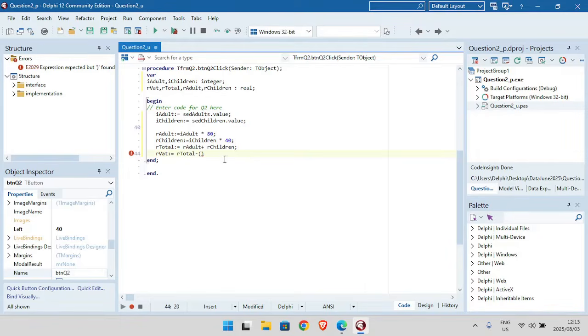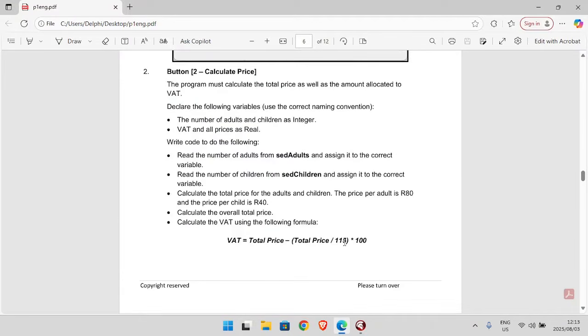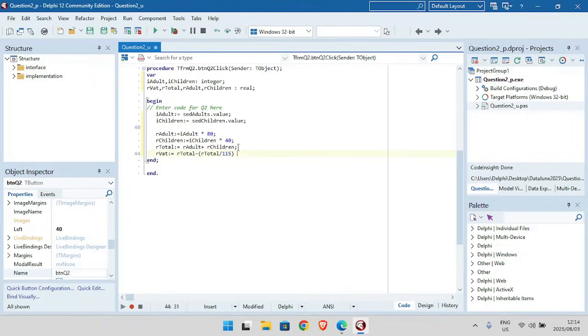Okay, so let's say our total minus our total divided by, this is going to be reals, so we need to use the slash and not the div, times 100. Okay, and that will be our VAT.